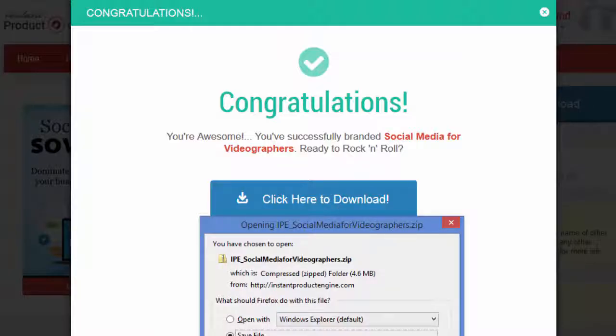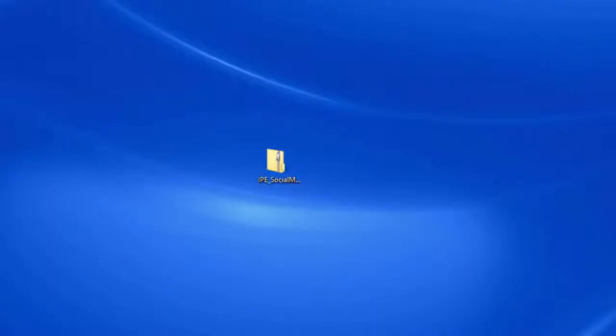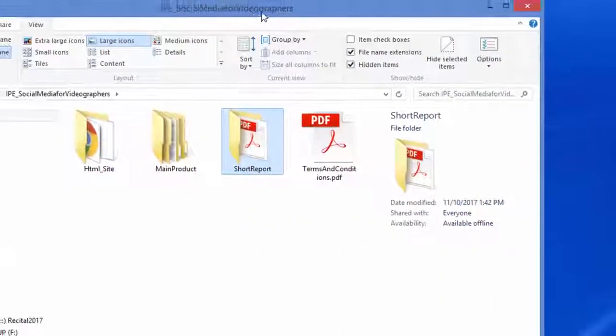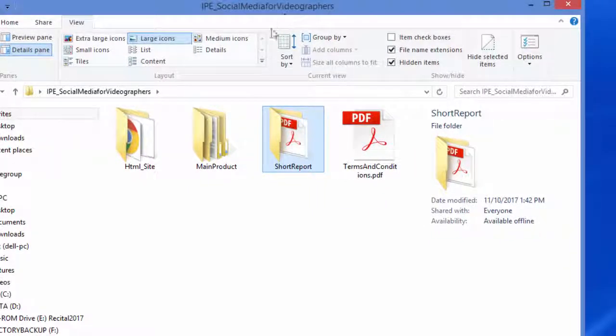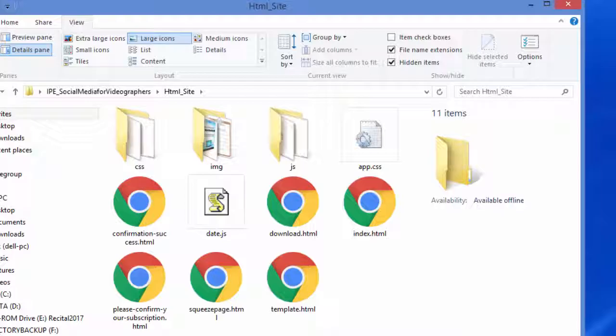And remember, this is not the same zip file that everyone is downloading. This is a personalized zip file with your customized product in it. I'll go ahead and unzip this file. And there are going to be 3 folders within that file that you download. First, we'll look in the HTML site folder. This is a complete pre-made website ready for you to upload. Literally, the only thing that needs to be done is to add your payment link to the sales page, and you can upload all these files and you're in business.